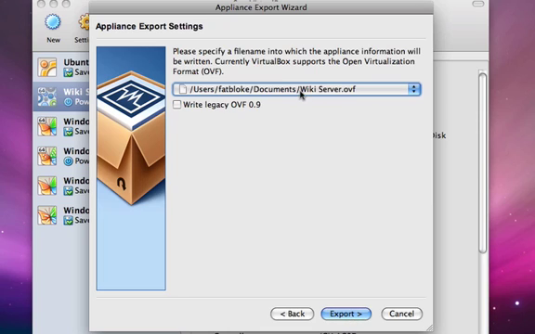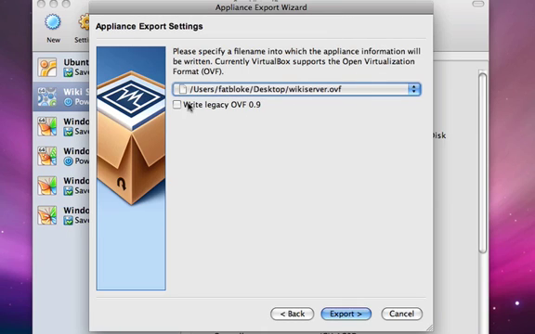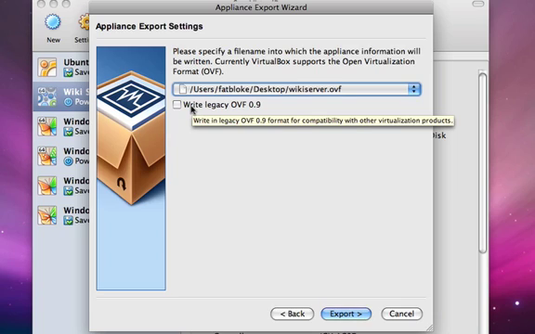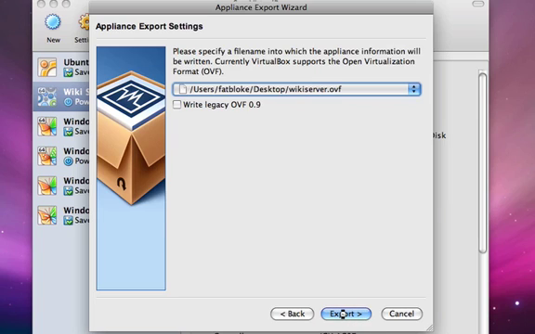Where do we want to store the files? Let's actually put them onto our desktop here, and we'll call it wiki server. And the checkbox here is whether or not you want to use this appliance not on VirtualBox but on another OVF compliant software platform, such as the VMware products. VirtualBox actually uses version OVF 1.0, which is later than 0.9, and so we don't need to check that.